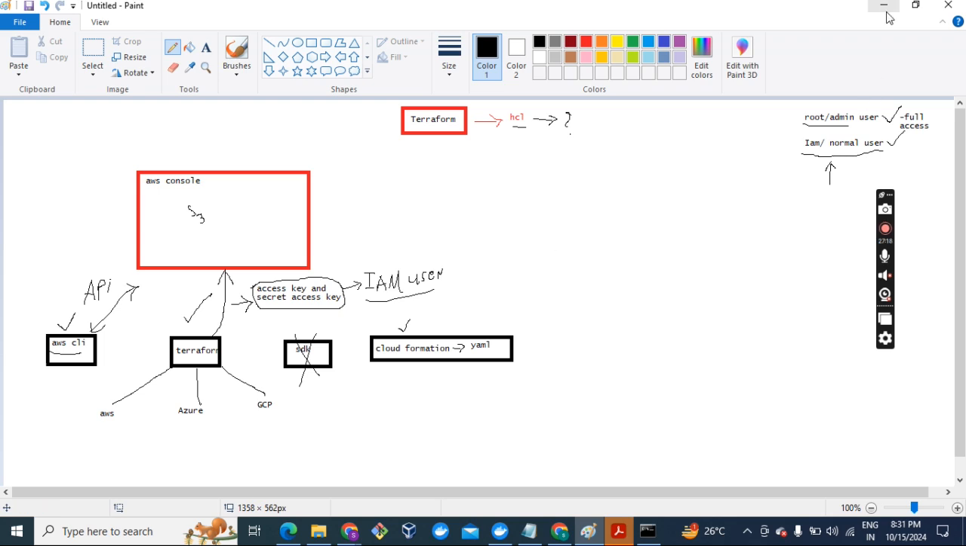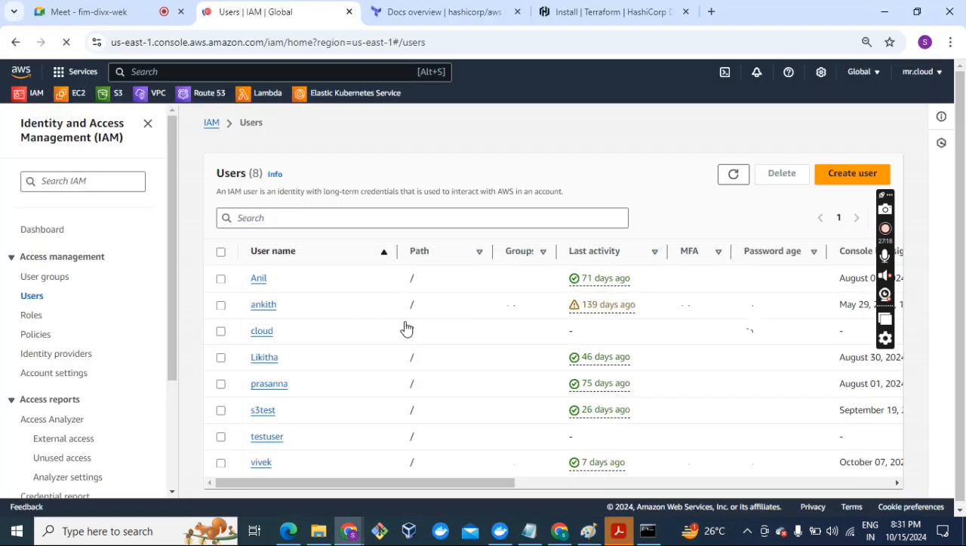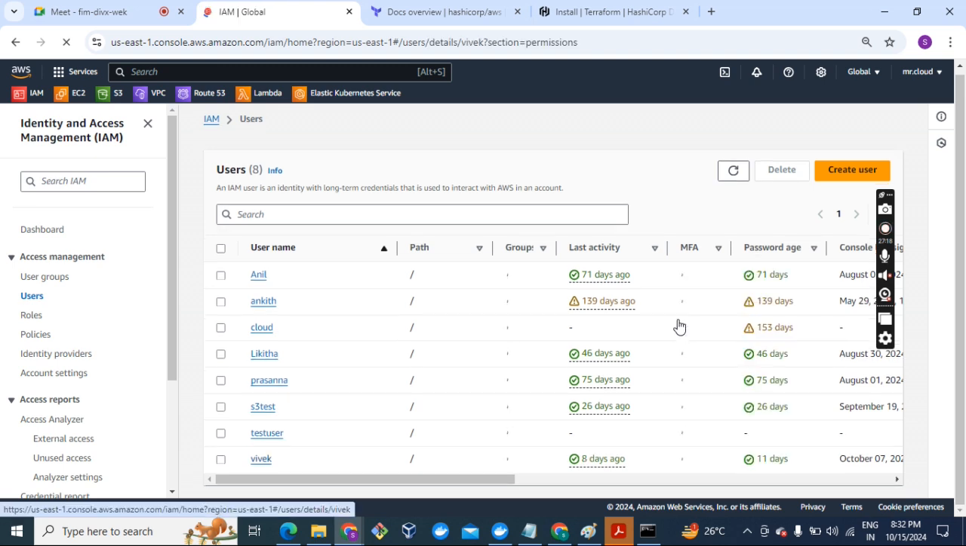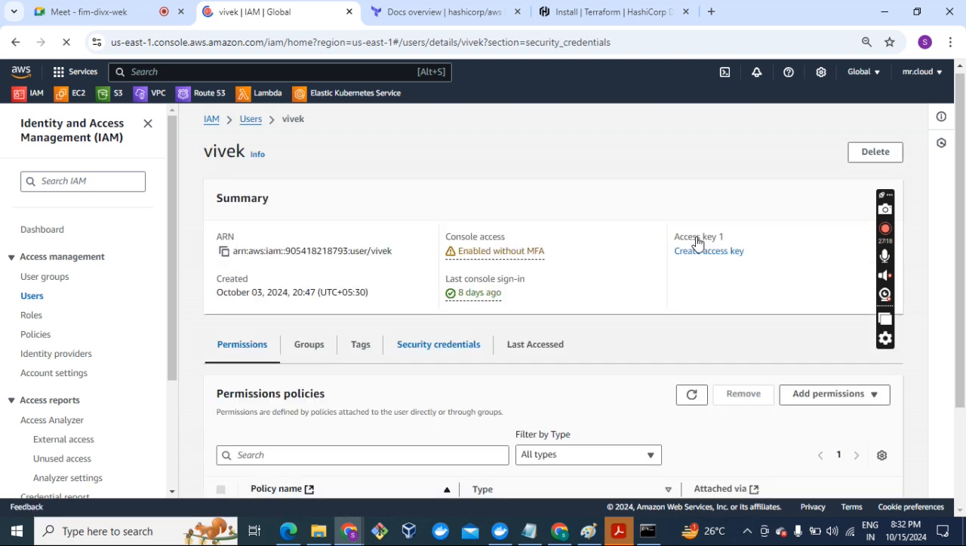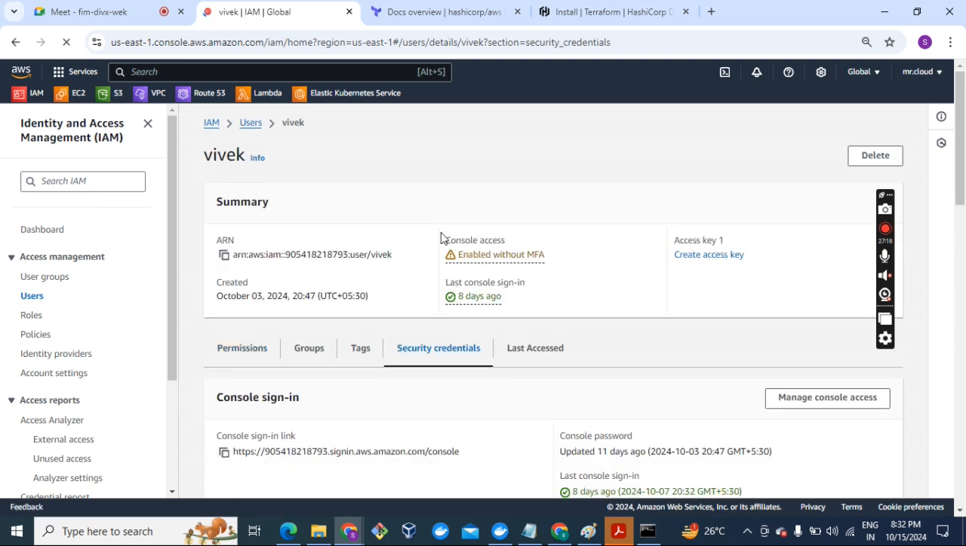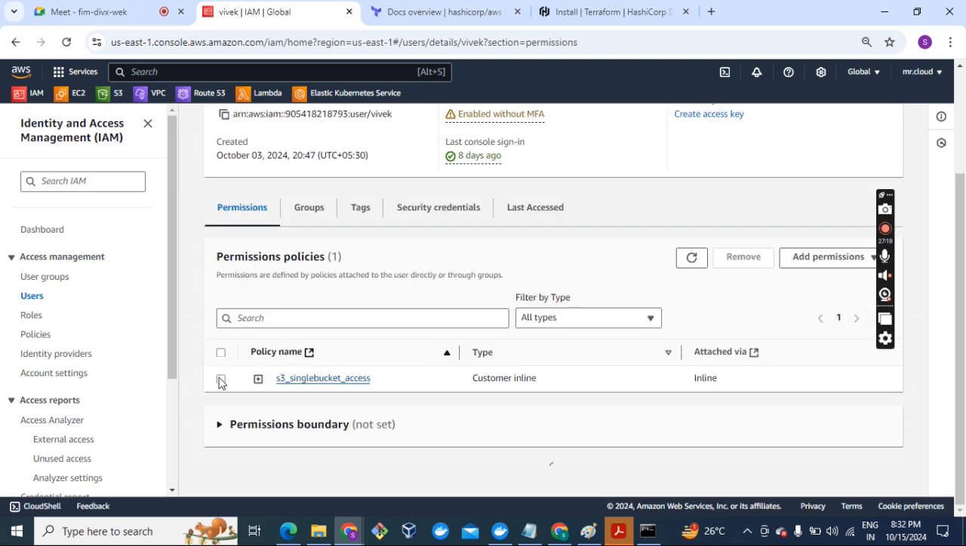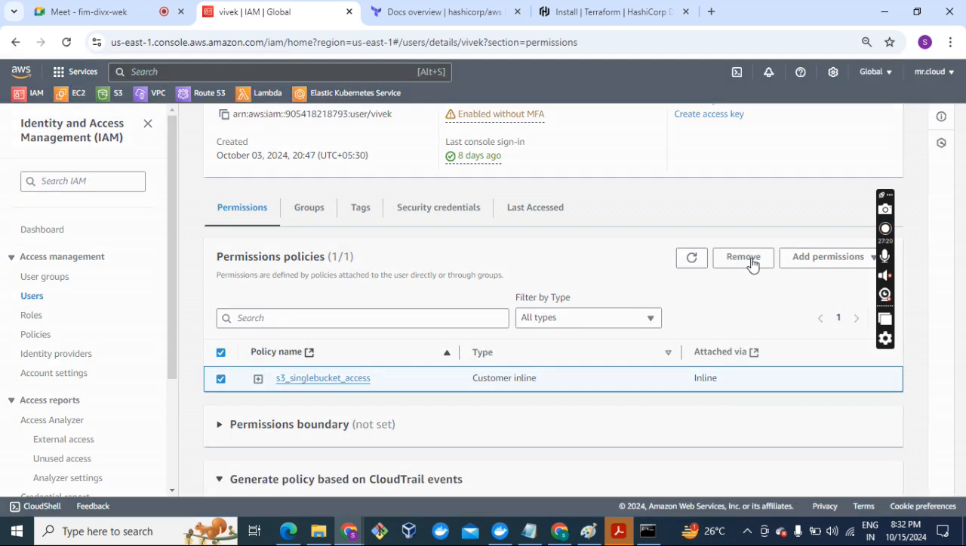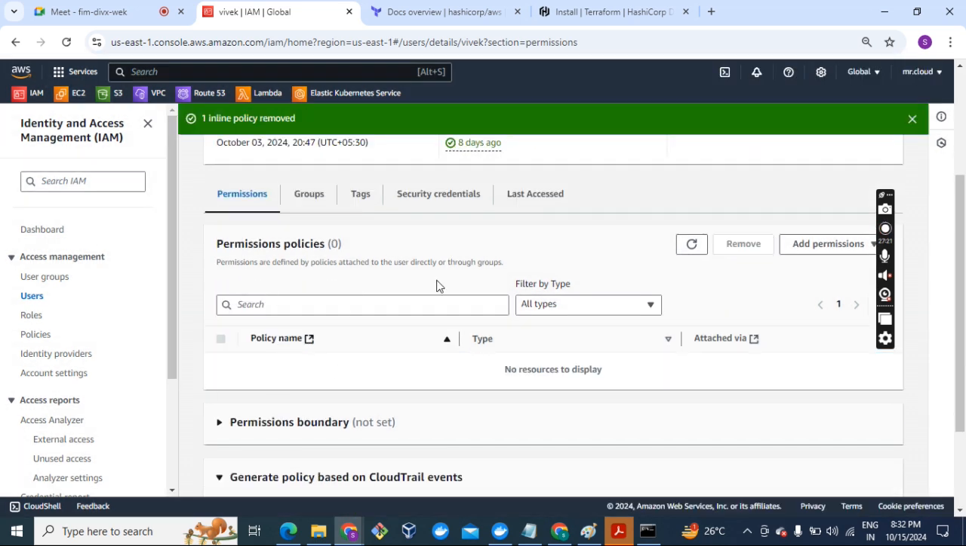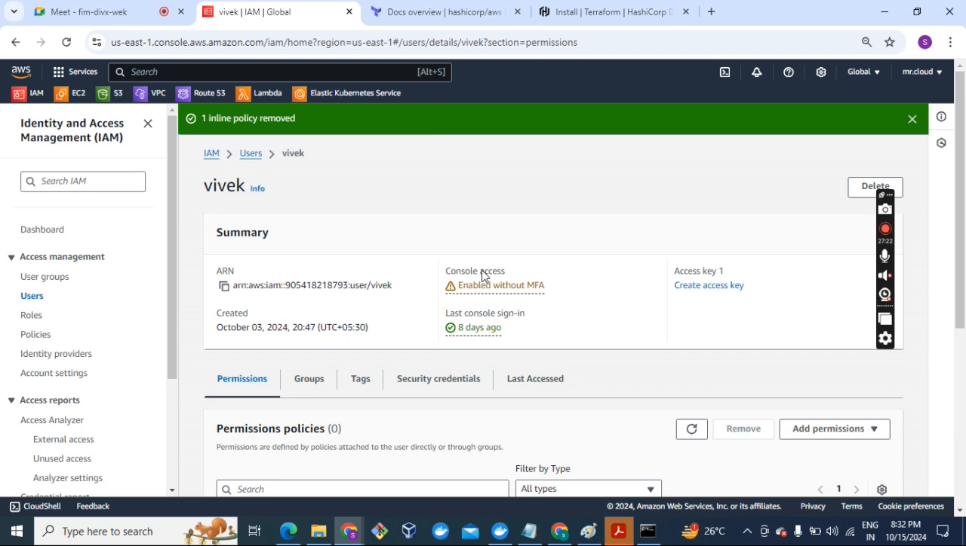Okay, so I will go to one of the users. I will select this particular user, Vivek. I will generate the access key and secret access key for Vivek. Do we have an access key? No. Fine. I will not give any access as of now. This is fresh. Treat this particular user as a fresh IAM user.